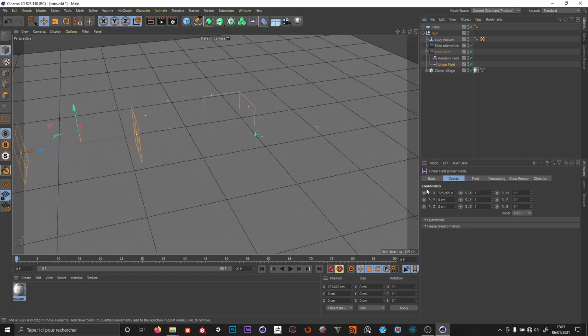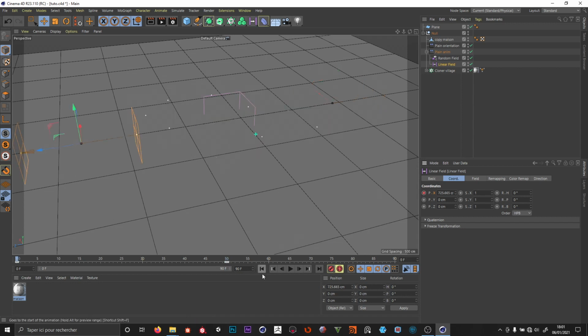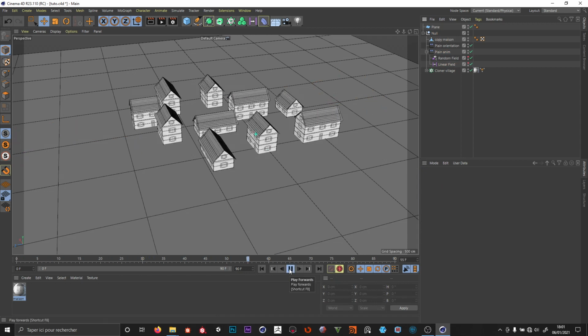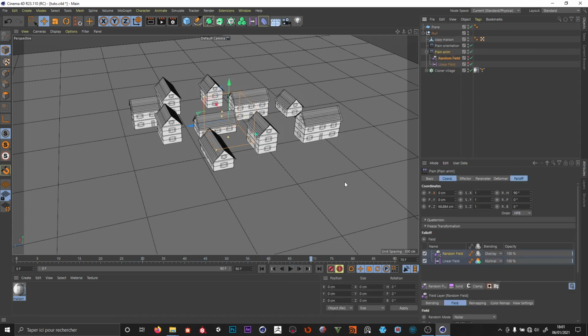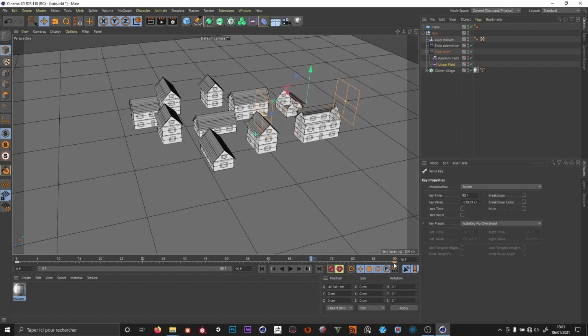Let's add a keyframe here, and on frame 50, we move it like that and put another keyframe. Let's just hide the random field, and okay, let's give us some more time to look at the animation, and maybe extend the timeline to 200 frames.